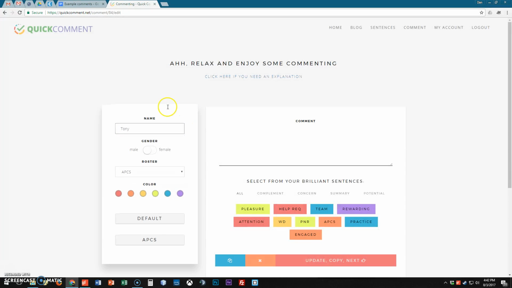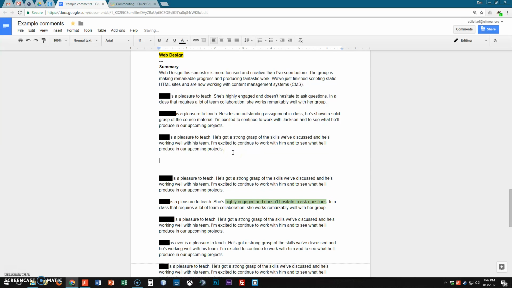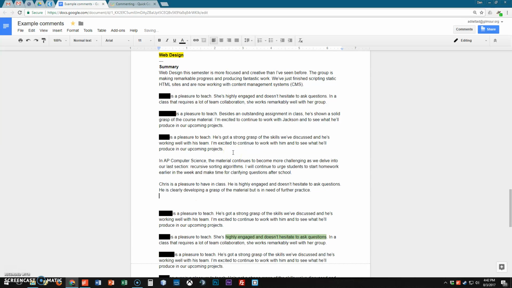I press one button, it moves on to the next student in my class, but before it did that, it copied it to my clipboard, so I can now paste it in whatever gradebook app I am using. And that is Quick Comment.